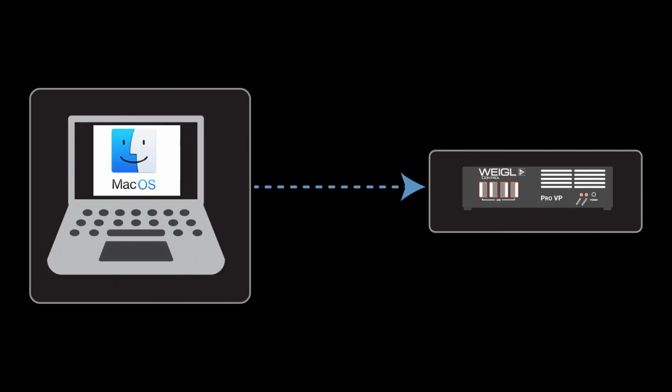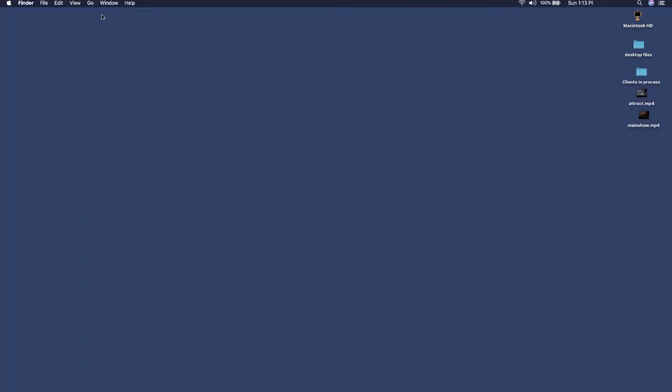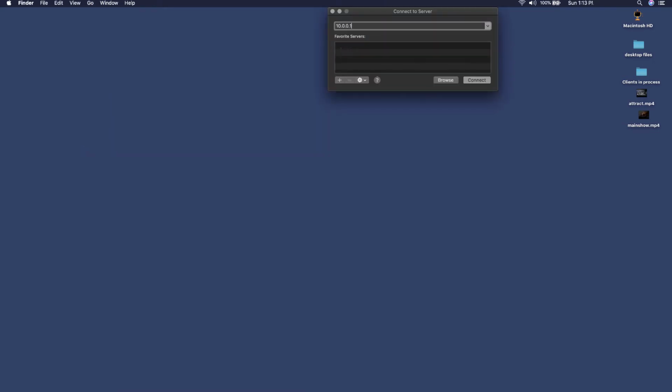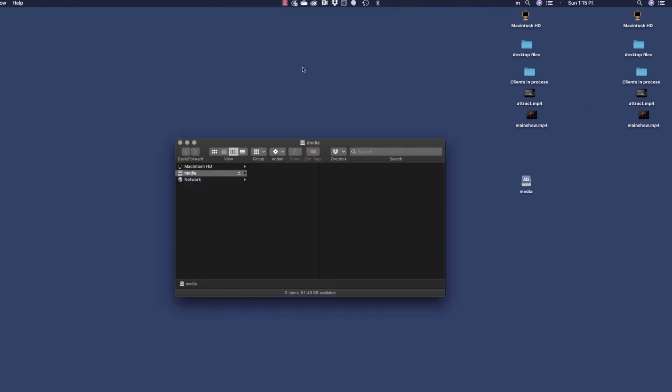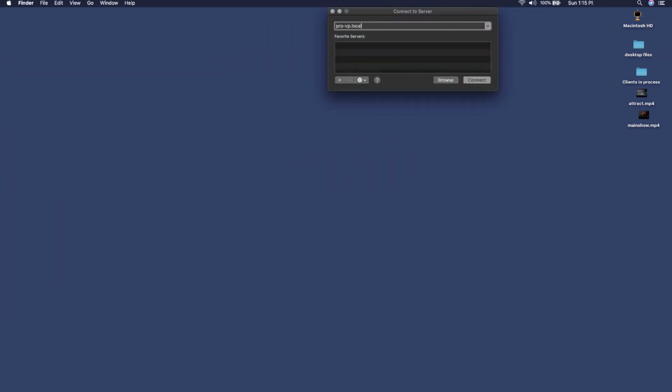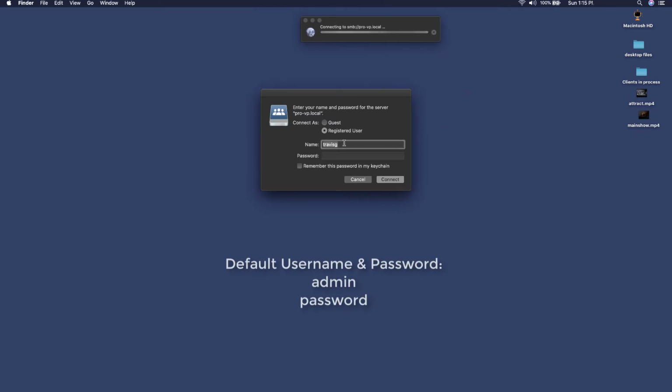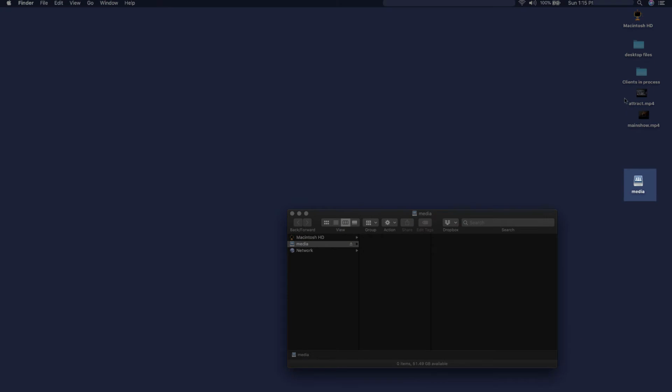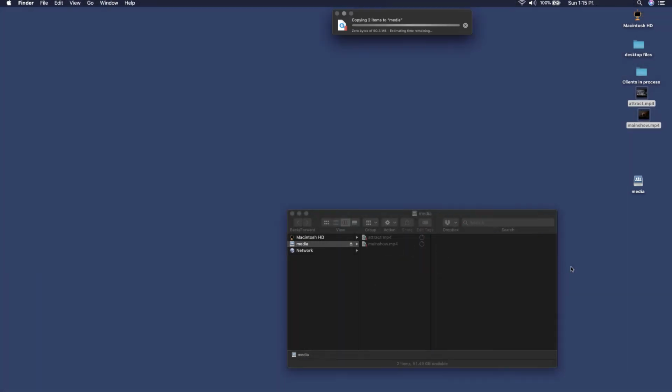It should be noted that media can also be directly uploaded to the ProVP device from a connected macOS computer via SMB, eliminating the browser connection even if the 2 devices are not within the same IP range. To do this, navigate to the Go menu, select Connect to Server, and either enter the ProVP device IP address if it's within the same range as your connected computer, or the device name followed by .local if the connected computer and ProVP device are not currently within the same IP range.